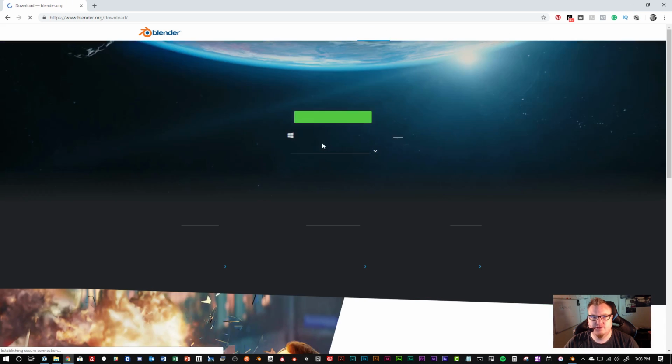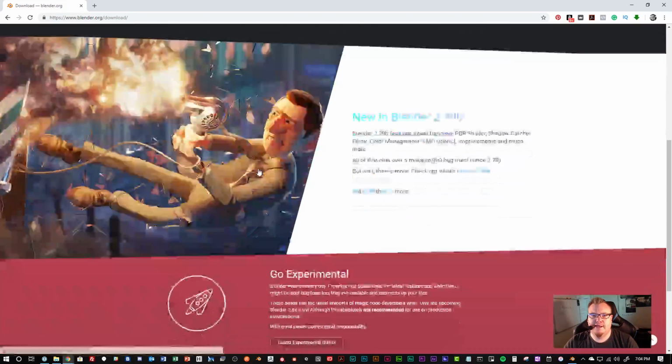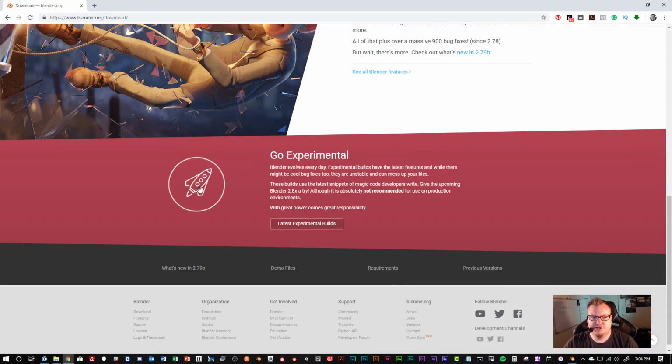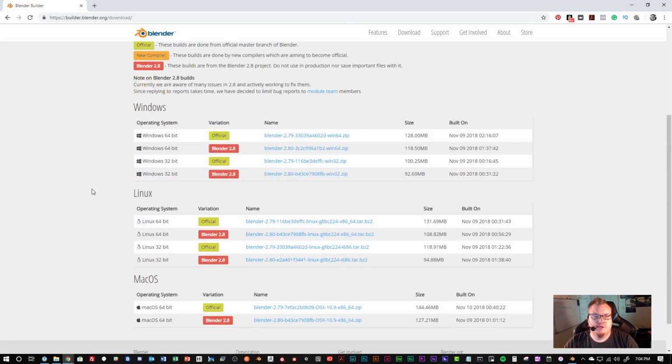If you go to the download section, you're going to see the typical download Blender button. It's going to try to auto-pick your operating system. But you're going to want to go down a little bit to the experimental section, with a little rocket ship. You click latest experimental builds, and I just downloaded the Blender 2.8 version here. We're still technically in Alpha 2, and I downloaded it for 64-bit Windows because that's what I'm using.